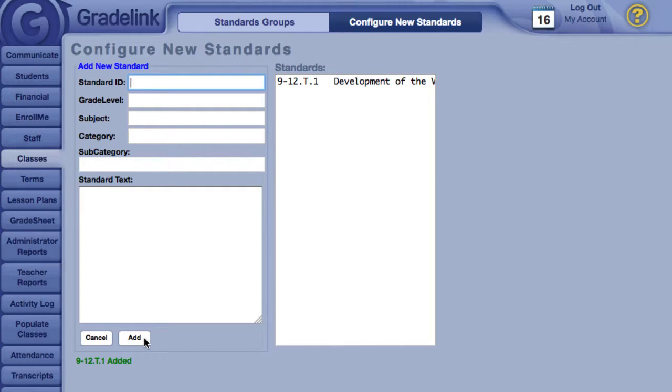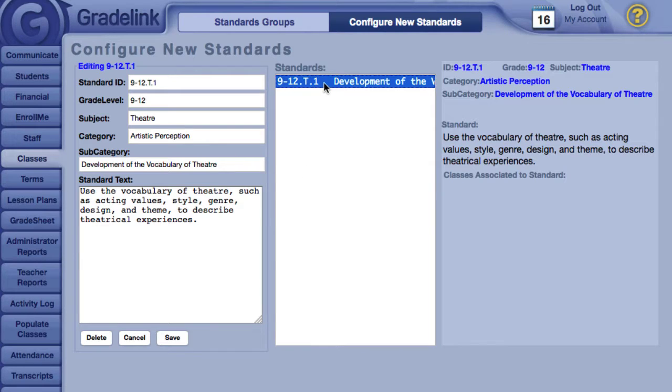If you need to edit a standard, select it from the list and then make your changes. Don't forget to hit Save. If you would like to delete a standard, select it from the list and then hit Delete at the bottom of the page.